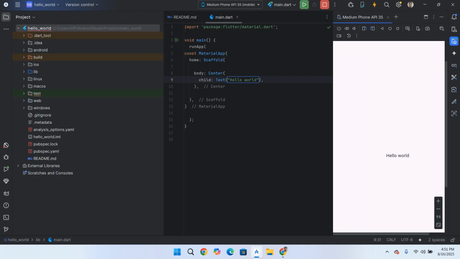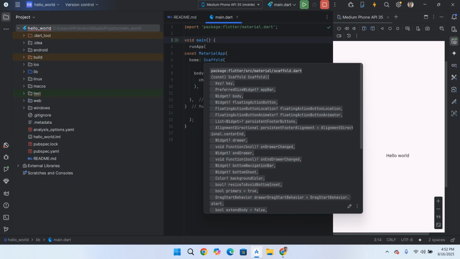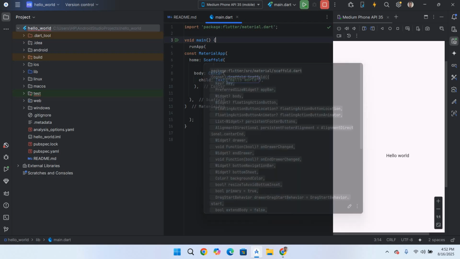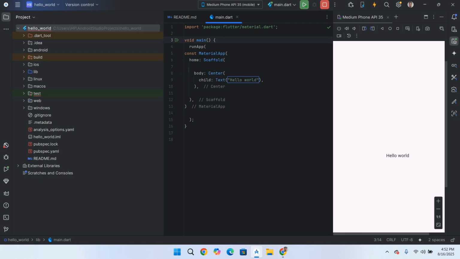So what we have done today: we have learned how we can import widgets like text, buttons, etc. What this line does: void main, our program starts executing from here. The runApp method runs our app. MaterialApp gives a look and feel to the application. Scaffold is the skeleton of the app. Everything comes inside this, the app bar, the body, everything.